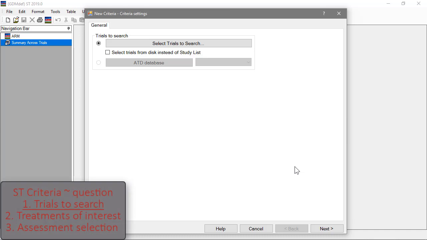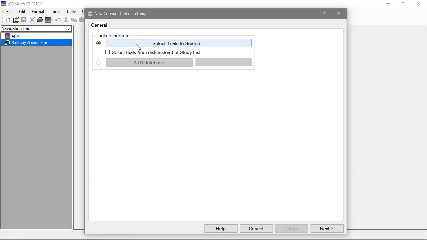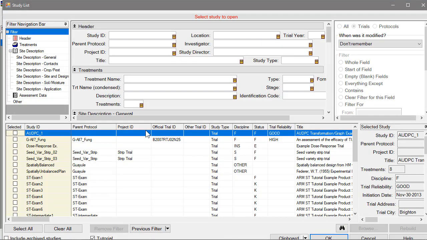So now there's really three main parts of a criteria. And this first one here is selecting the trials to search. And so I will click this button here to display our study list, where we can find all of the studies we want to bring together to look at today.